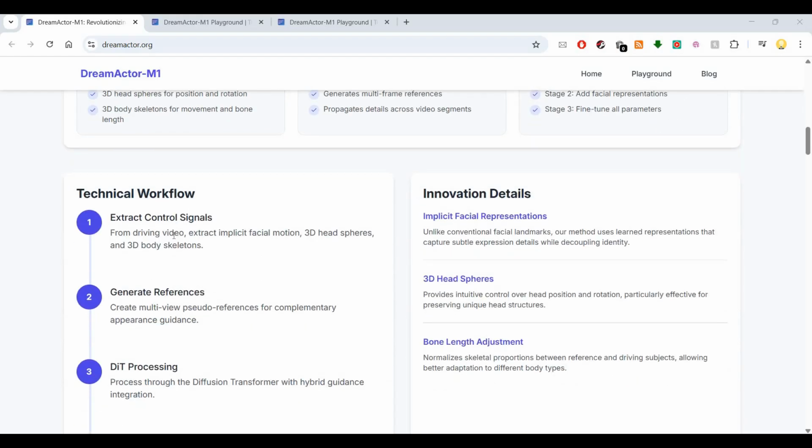It extracts control signals from the driving video, extracting implicit facial motion, 3D head spheres and 3D body skeletons. Then it generates references, which create multi-view pseudo references for complementary appearance guidance. Then DiT processing: it is processed through the diffusion transformer with hybrid guidance integration.